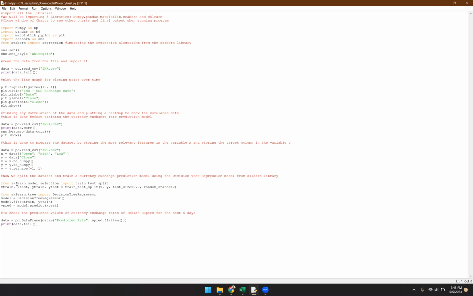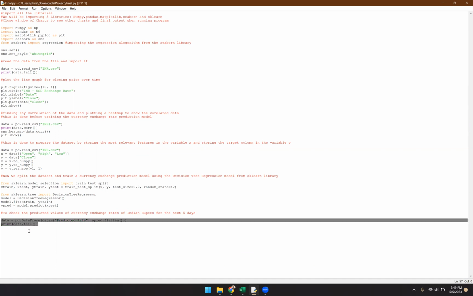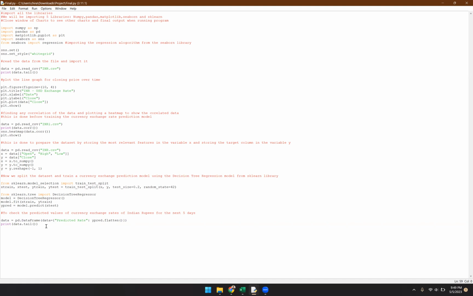Here I'm importing another library called sklearn, and I'm using decision tree regression for this particular project. There are other models available, but for this project I thought decision tree would be the best way to go, because it's something that I could understand and something that would make the most sense for getting a good output. And here I just predict the price for the next 5 days as an example to show how the data comes out. Okay, so let me first run the program.